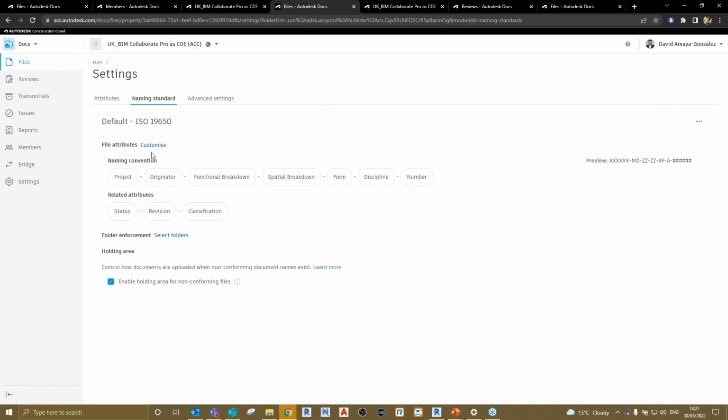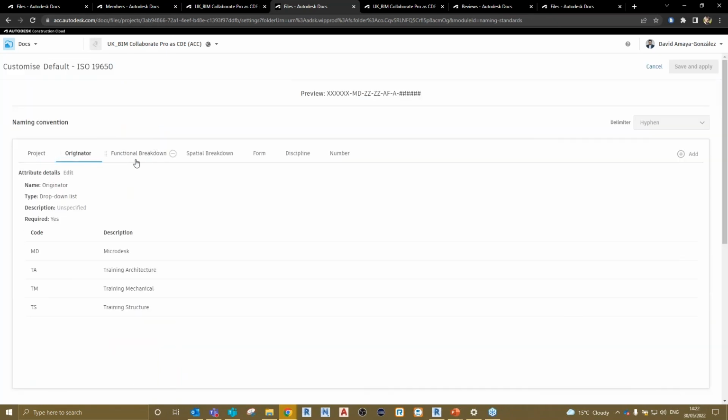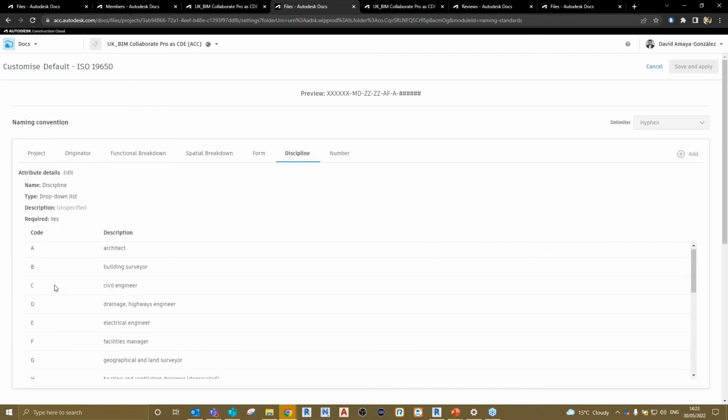Here, we can see that by default, BIM 360 gives you ISO 19650 because it's not only applied in the UK, but also in several countries. So it's one of the standards that is being followed worldwide regarding BIM. So BIM 360 already gives you the one. You will also be able to apply your own, but we're talking specifically about ISO 19650 today. And here we can see the names of the parameters for our naming. We can also obviously customize it, for example adding all the originators in our project, the same for the discipline, etc.